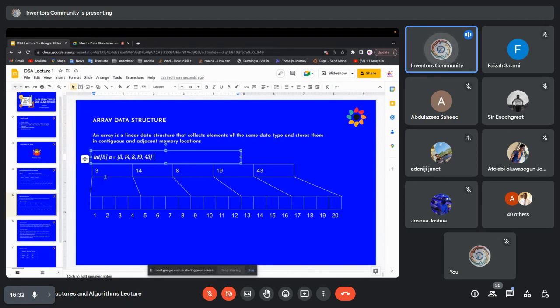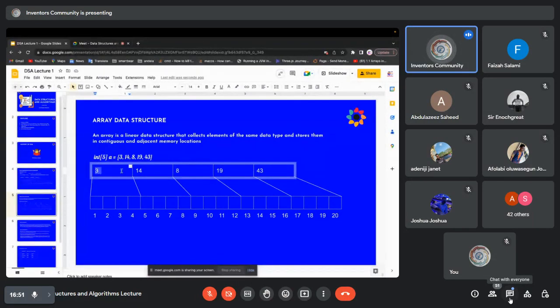Now, you have the array data structure, for instance, and I declare an array and name it A, and this array contains five integers: 3, 14, 8, 9, and 43. We already know how an integer takes 4 bytes. Sorry, I do not have the time to start calculating this in binary, but it doesn't matter because I just want us to be able to visualize this. So it stores this in the first 4 bytes.